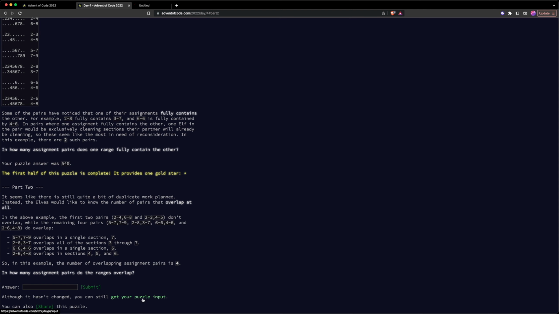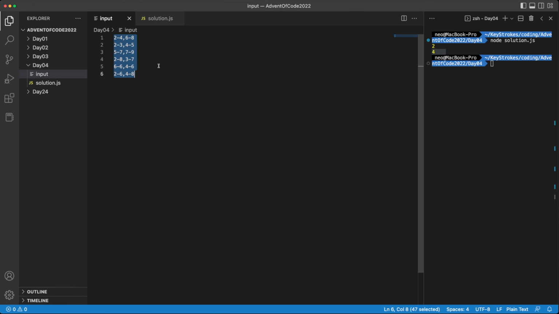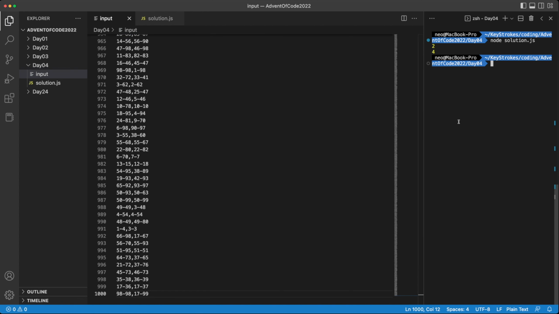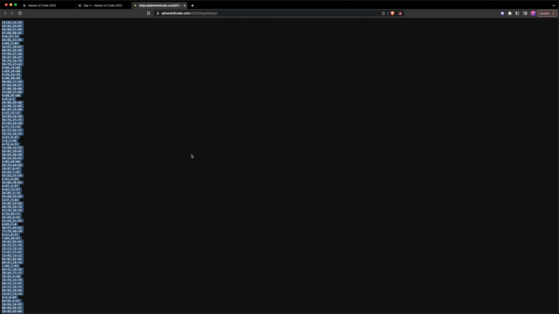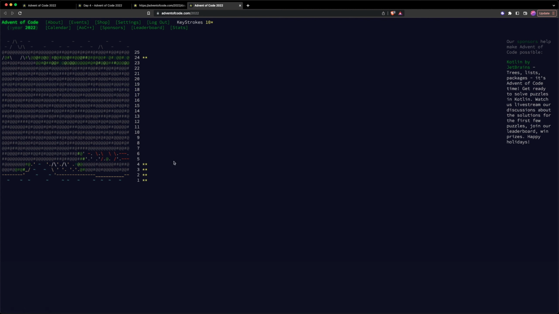So copying the puzzle input again. So copying all of this, going back to IDE and putting this in our input file and running the program. We got the same result 540 from before, and the new number we have is 872. So going back to Advent of Code and submitting this. And yes, that was the right answer, and we got one more gold star. So this concludes day 4 of Advent of Code 2022. We just solved both parts of day 4, and we have many more days to cover.